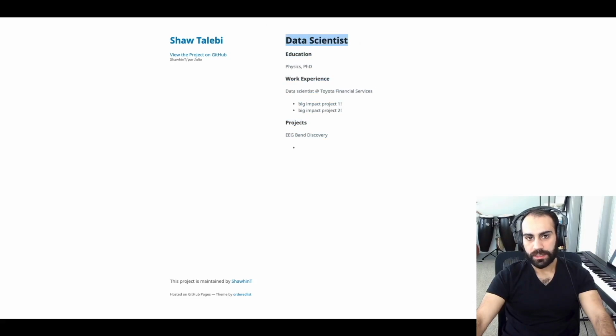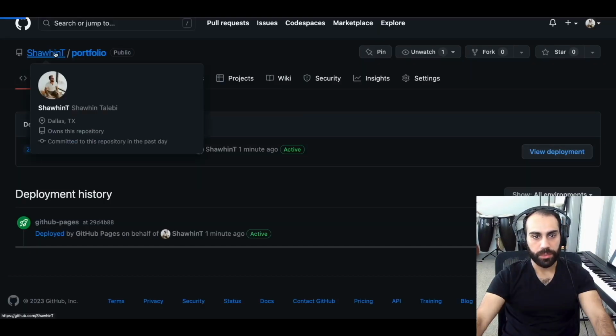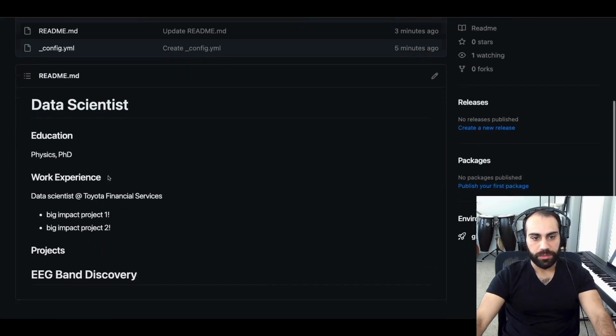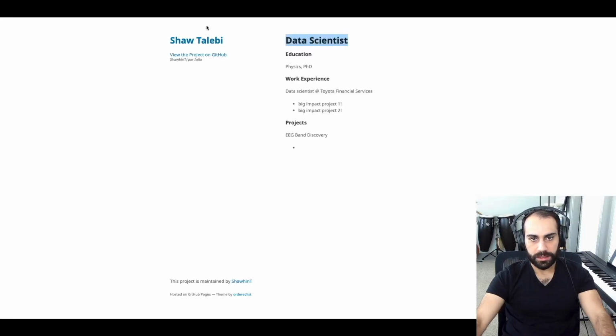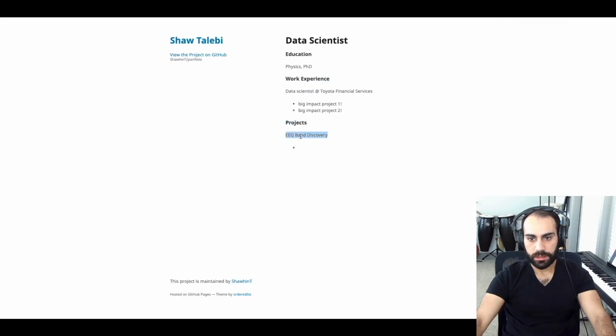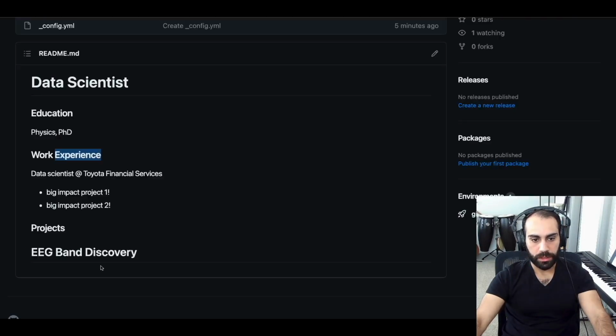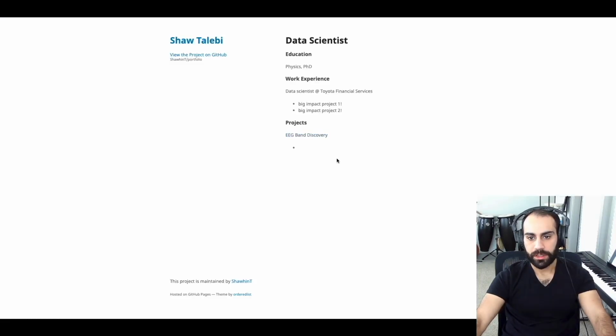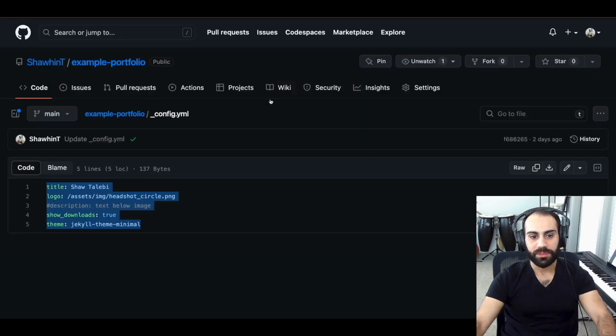And then if we look over here, we see our README file built out. We have data scientist, which was in the title. So I'll go back so we can compare. We have our README file here. So data scientist, education, work experience, projects, EEG band discovery. It looks a little different, but looks better here on the website. And then we just build it out. And so we can kind of do it like the cooking shows where I don't walk through the process here and just jump to the final product.